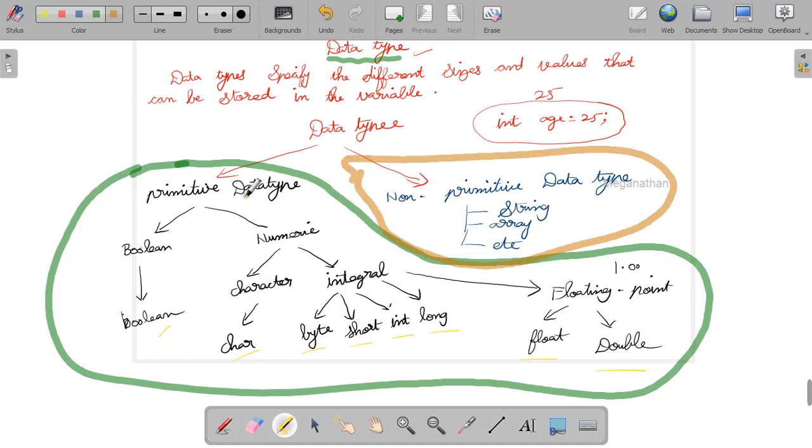So data types are nothing but what we use to store some variables in numbers or letters like this. There are two types of data types. One is primitive data type and another one is non-primitive data type. So I'll show you one table, so by the table you can understand easily.